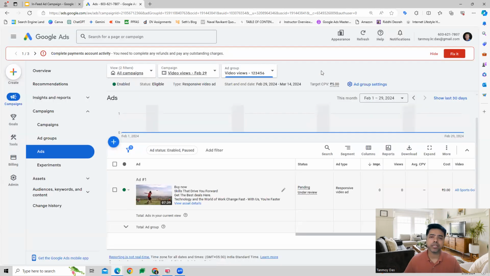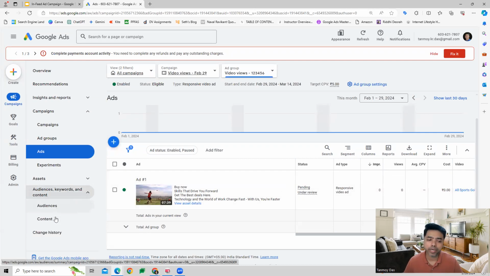If you want to make changes to the ad, you can do that later on also. Also, you can make changes to the audience targeting, the content targeting, which has been added out here. I hope this makes sense. And now you understand how an in-feed ad campaign gets created inside the Google Ads platform.